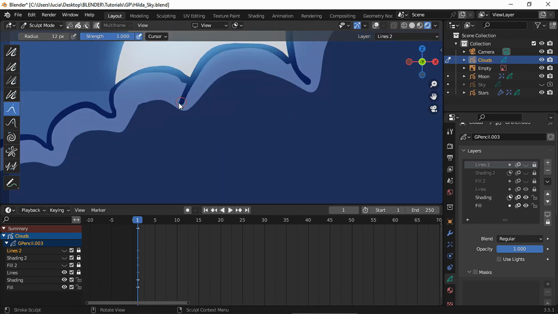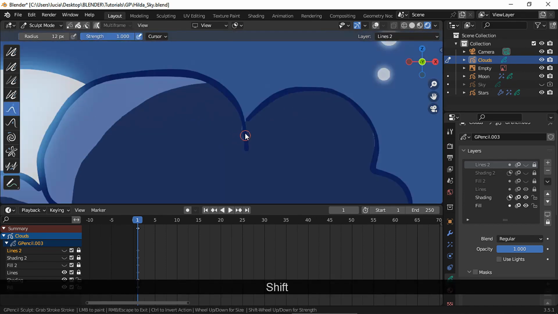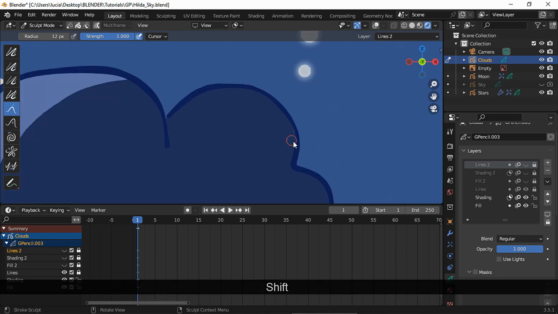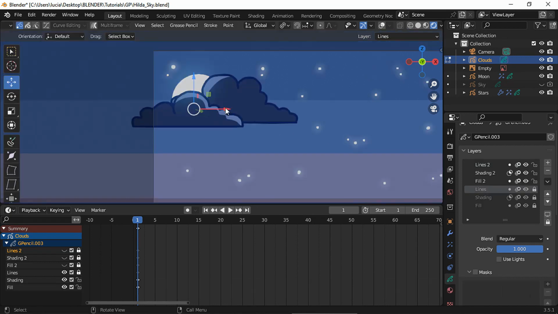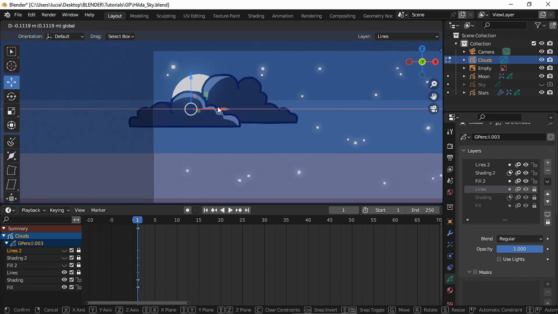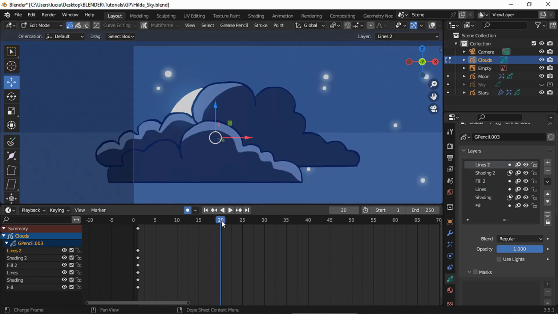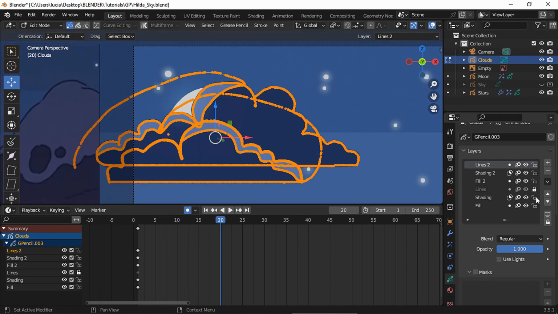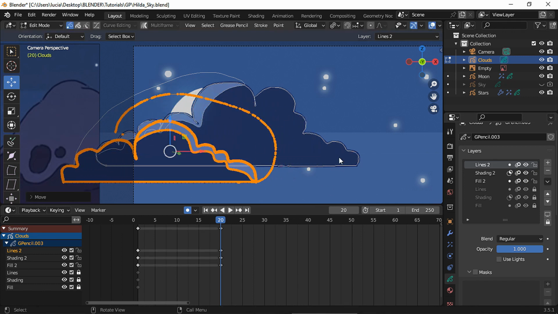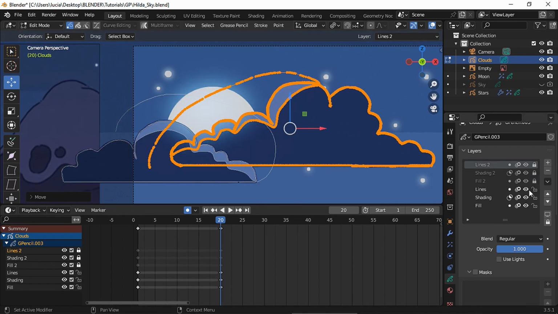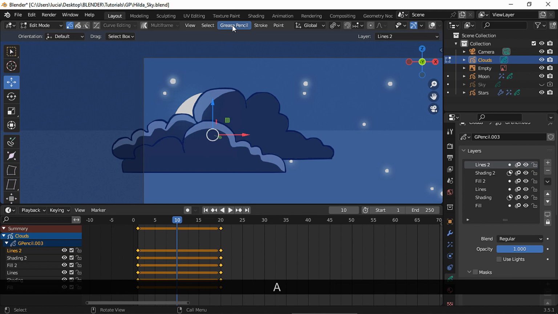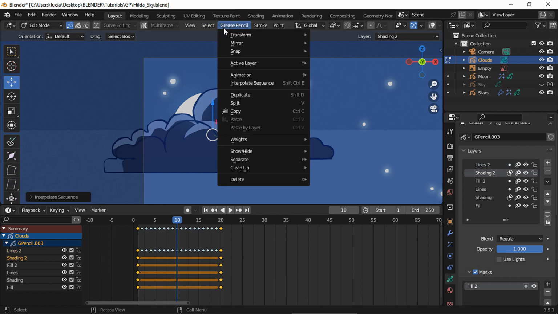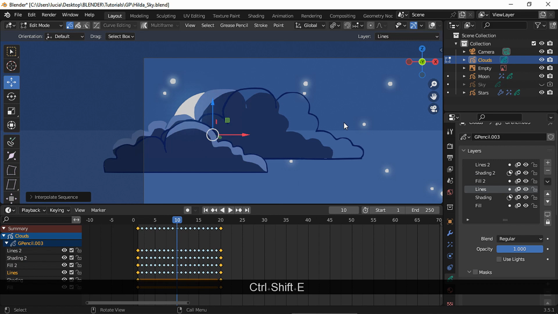I had to use the grab tool to fix the fill and the shading on the edges. Once my clouds were in the final position, I enabled automatic keyframes, and I moved the clouds. Then, with all my layers unlocked, I interpolated the keyframes for each layer. And here it is.